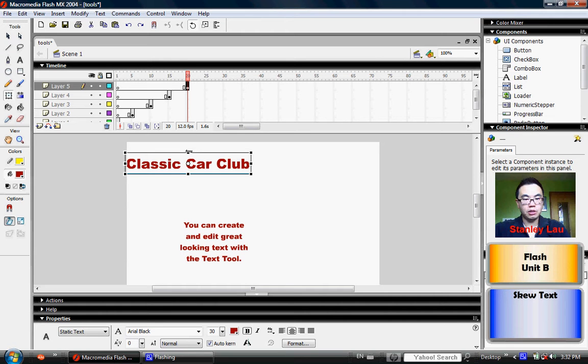So I'll position it right here at the top middle handle, click and drag, and you can see that the words are now skewed. Okay, I'm going to click the selection tool and just reposition the words. And you're finished.